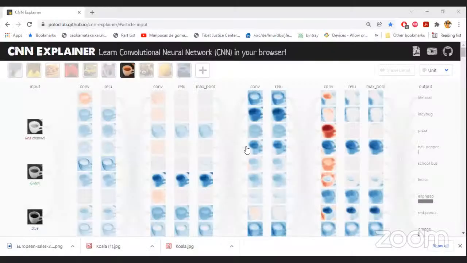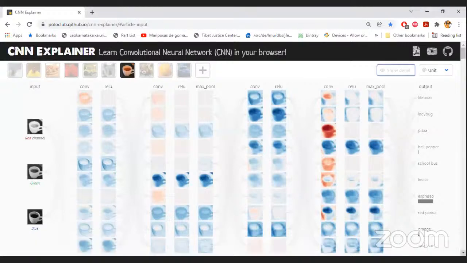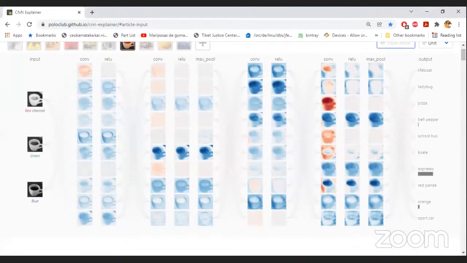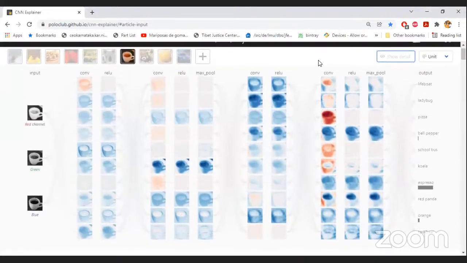I hope it is visible. Please confirm whether it is visible or not using the chat box. Okay, thank you. Okay, it's correct now.